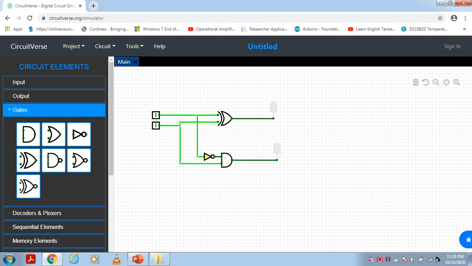The next one is I'm going to show the simulation for the full adder circuit. For the full adder circuit, two half adders are required, right? So this is my first half adder circuit. I'm just going to rearrange the circuit. So here I don't want these LEDs here, right? So this is my first half adder circuit.